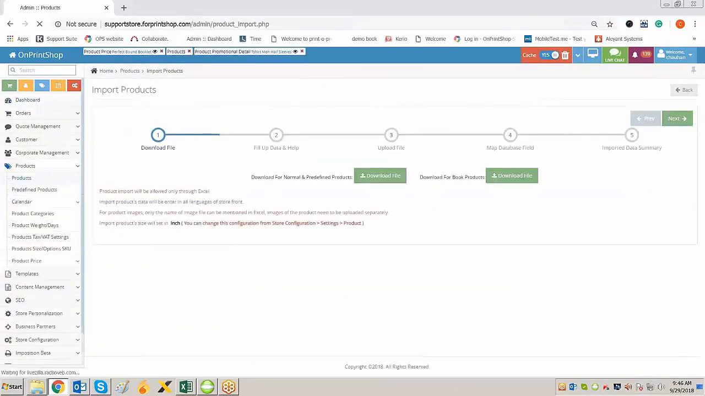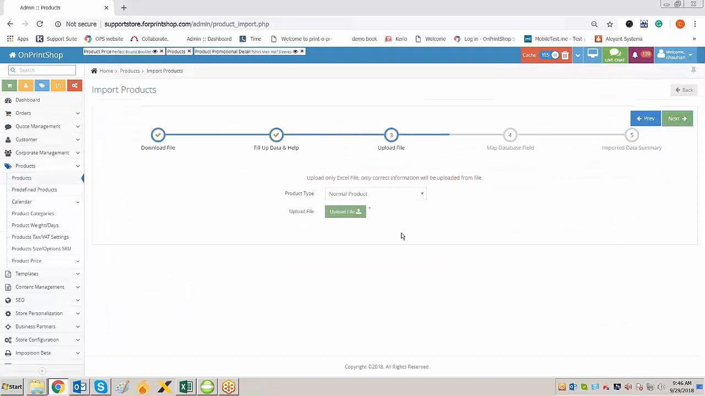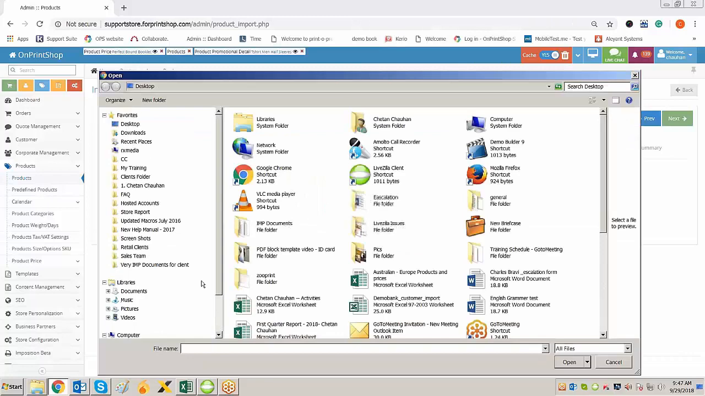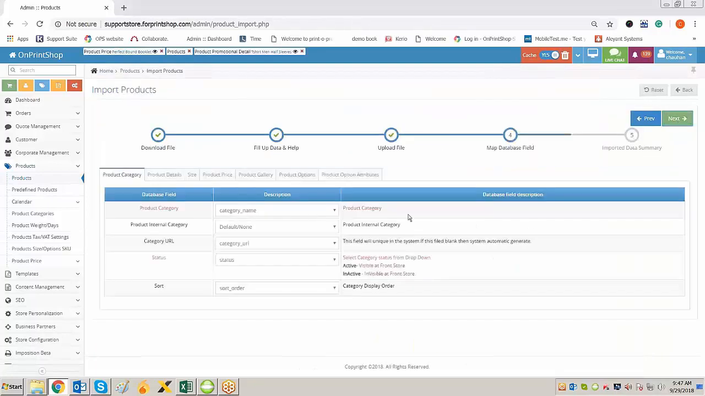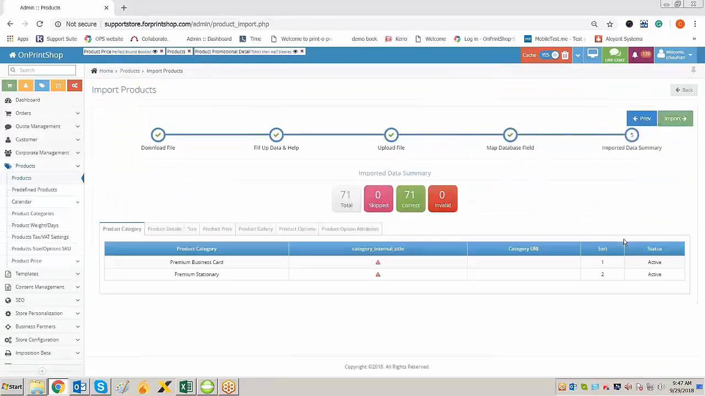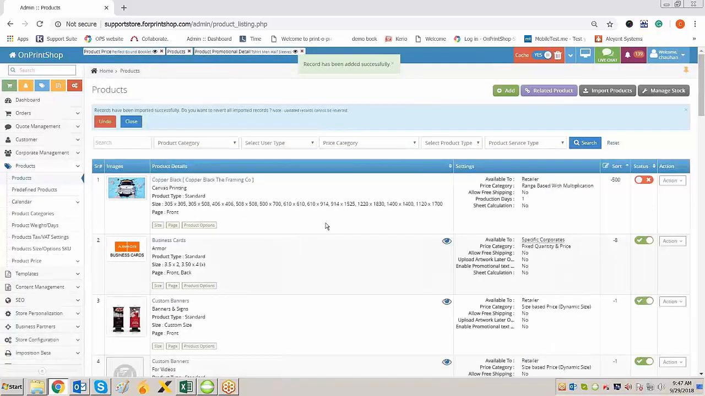For uploading the Excel sheet, you have to go to products, go to import products, and then click next. Select the product type: if it is normal, select normal, or select predefined product if you are uploading a predefined product. Now upload the file from where you have it. Now click on next. Everything is there. Click on next, 71 is correct, so let us click on import and click on OK, and the products are ready.